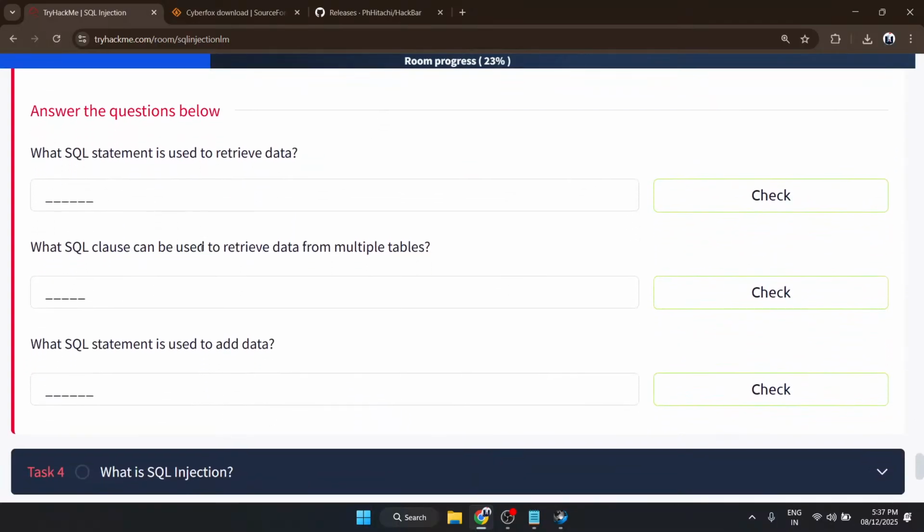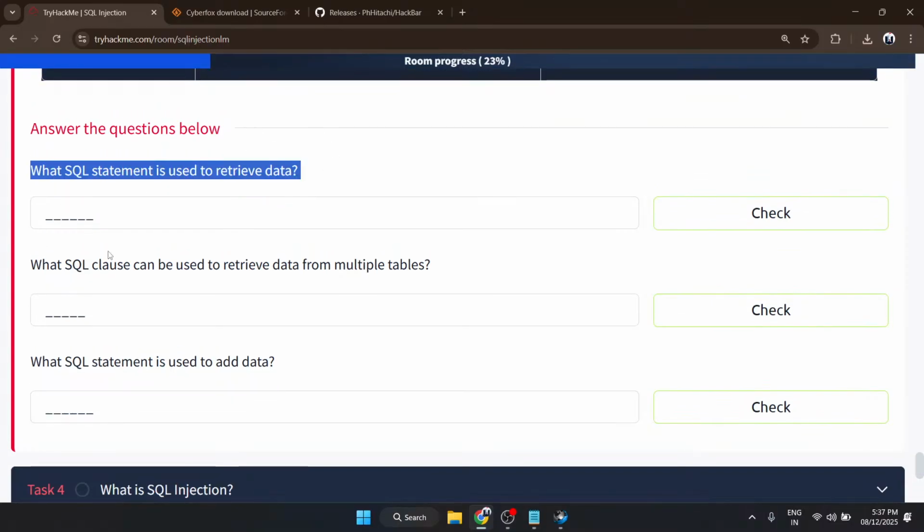Now here are some questions for you guys. What SQL statement is used to retrieve the data? We have already completed all this. And if you have any doubts, any question in any of the SQL queries, let me know right now.